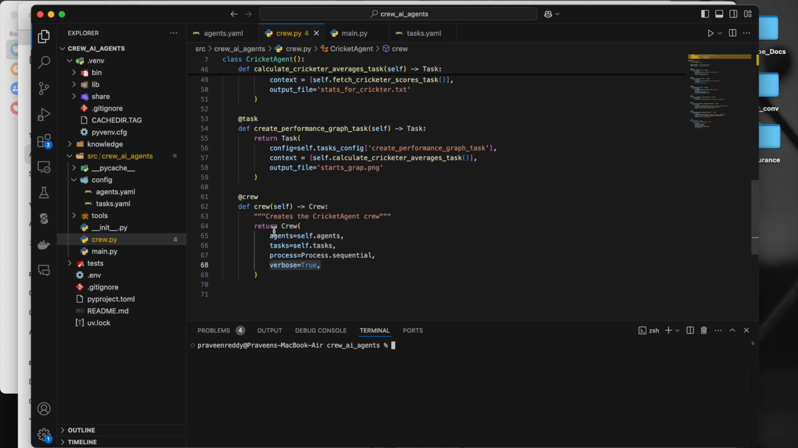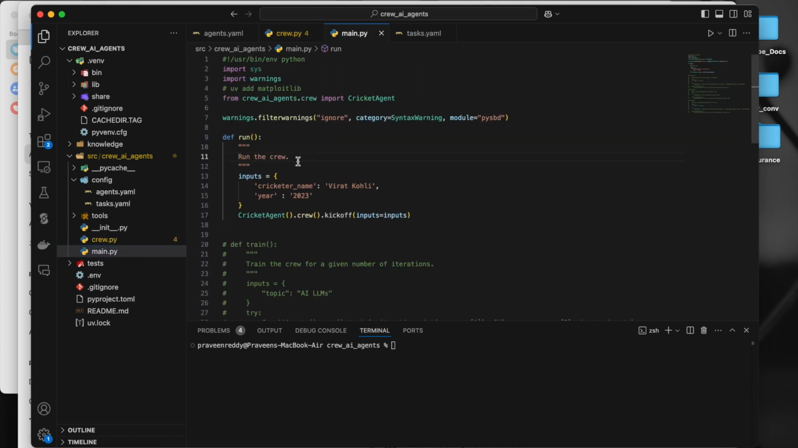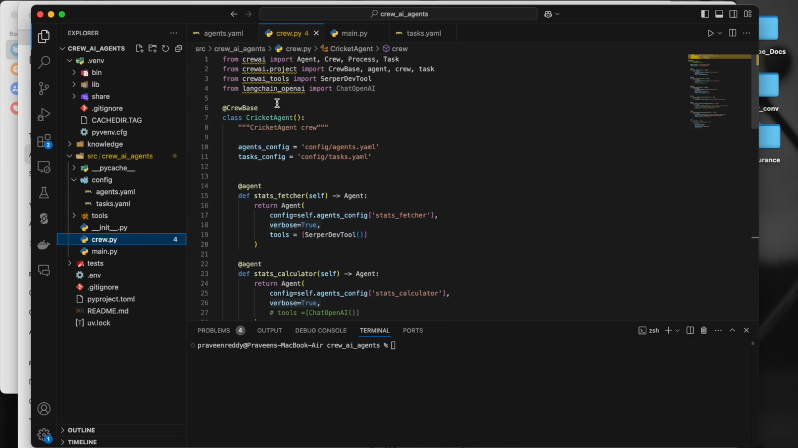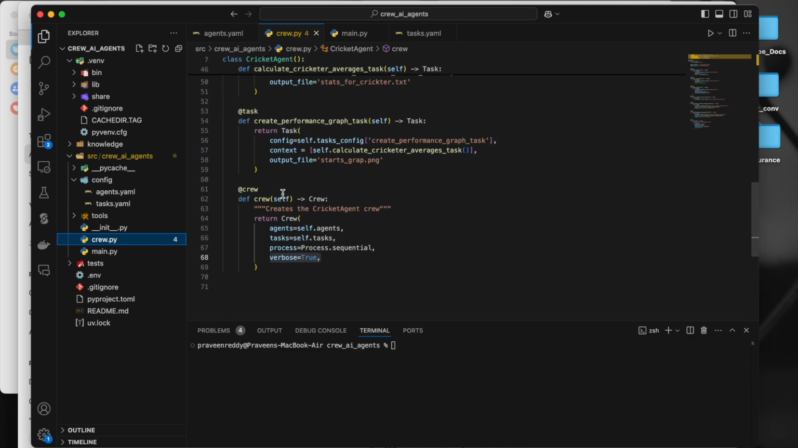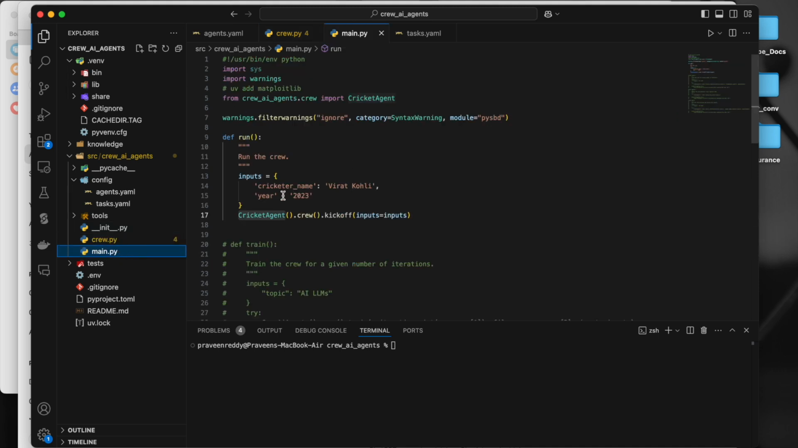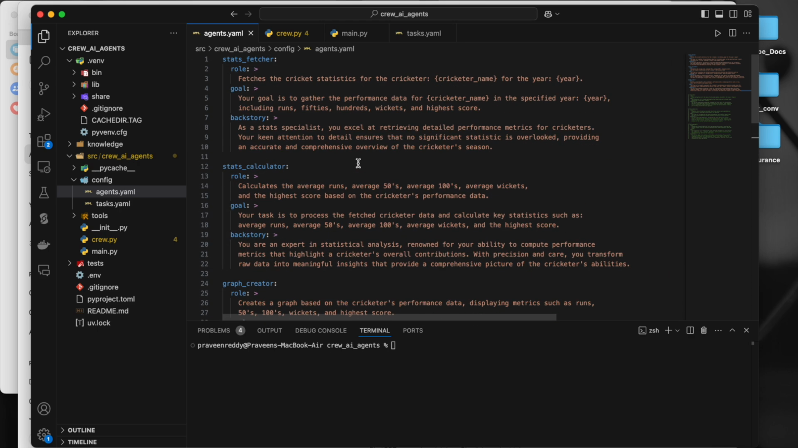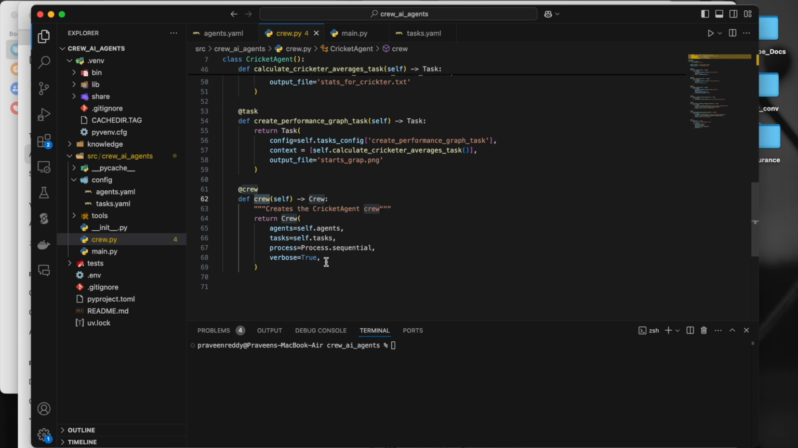That's it. And now if I go to the main file, you see I'm just passing two parameters here. One is cricketer name and another is year. I'm just triggering the crew method inside this cricketer agent class, which is nothing but this crew.py, which has a cricketer agent. And why am I passing these two parameters? Because my YAMLs are expecting two parameters dynamically, which are in the brackets. That's it. So I will execute this now.